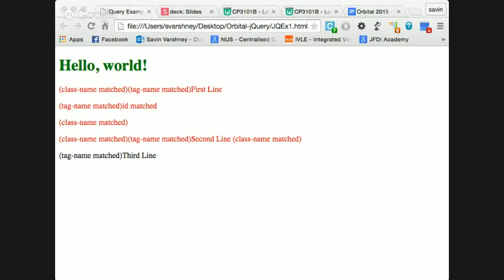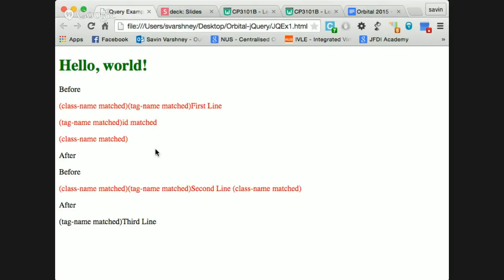Since I'm selecting objects which have class name red, I'll be selecting these two p elements, and both of them will have a before and after element paragraph appended to it. So yeah, I'll just show this. So you see the before and after element, like the second line, you have a before and after. Similarly, for the first line, you have a before and after, because this is the whole p element, because this is nested. ID matched was nested in this. So you have before and after, before and after.